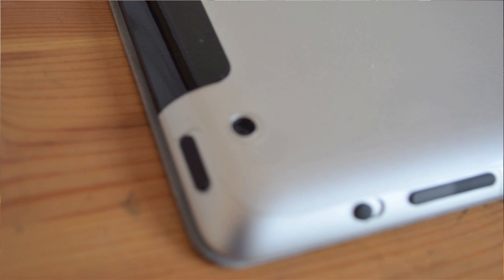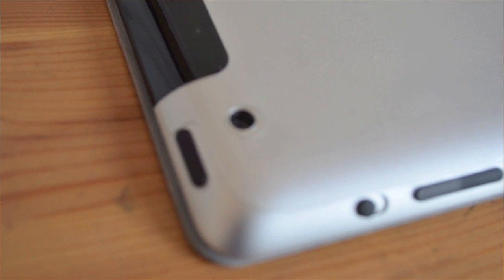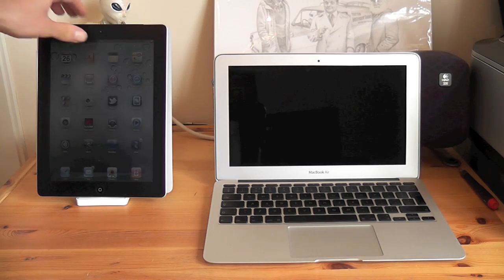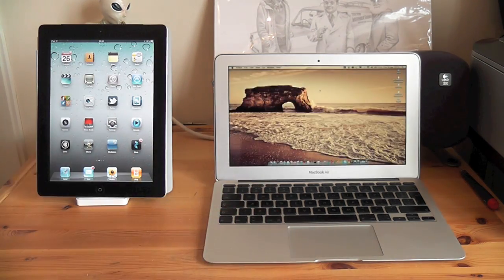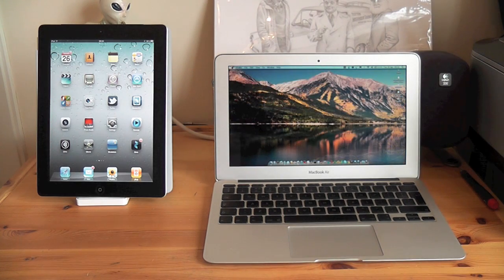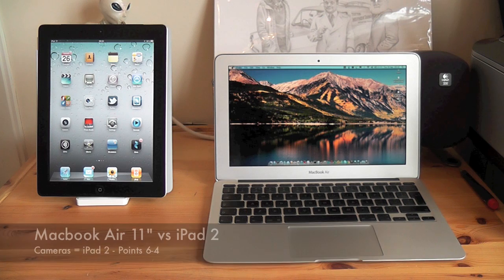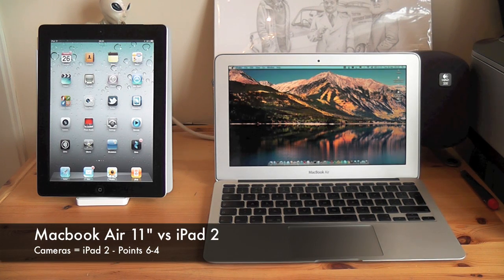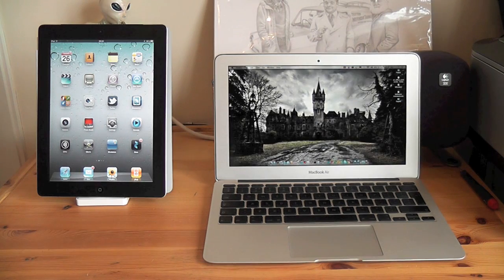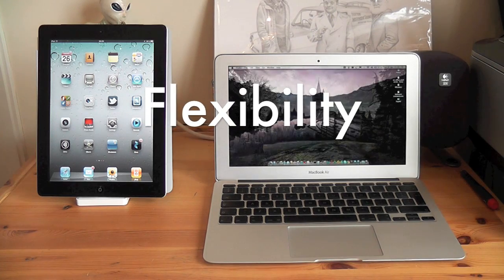However, I must say that the camera on the front of the MacBook Air I find is a lot better than the camera on the front of the iPad 2. But the fact that it's got two cameras, the fact you can record in 720p, I've got to give this round to the iPad 2. So, 10th and final round here is flexibility.